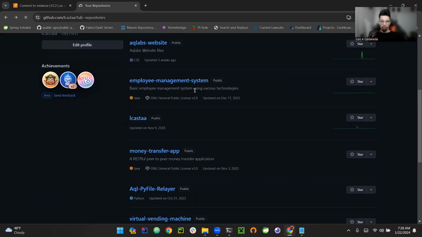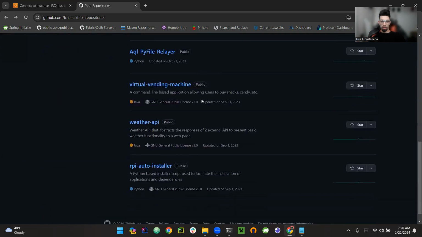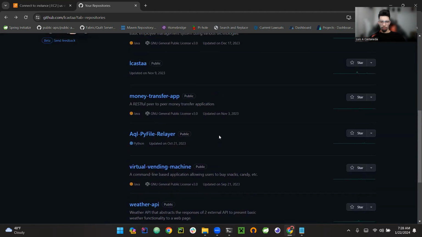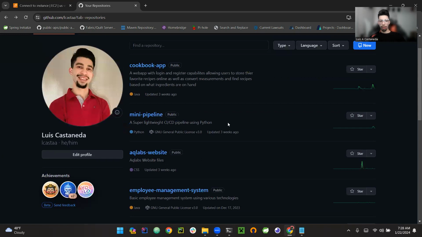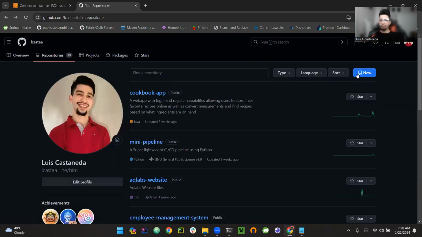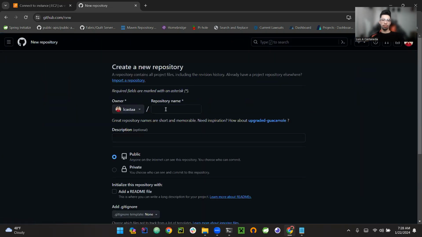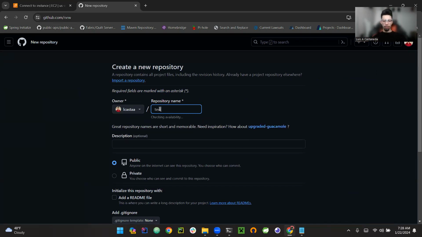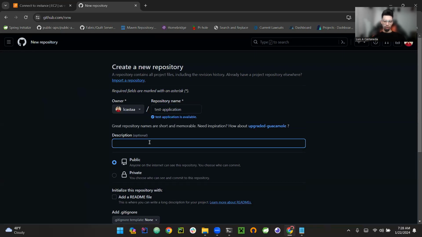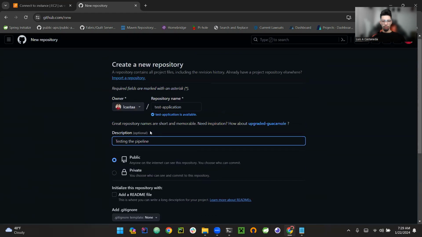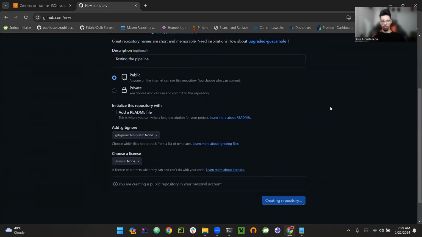So we're not going to be using that one. I want to use an app, or basically we'll just create an application. How about that? Let's go ahead and create a new one. We'll call it test application. Description, testing the pipeline. And let's just leave it like that. Screw it.